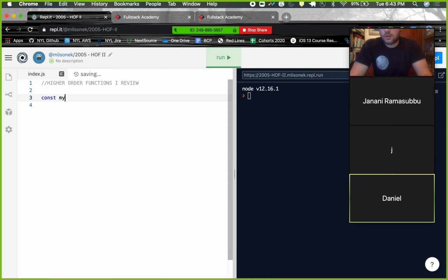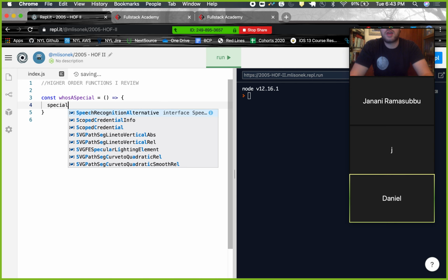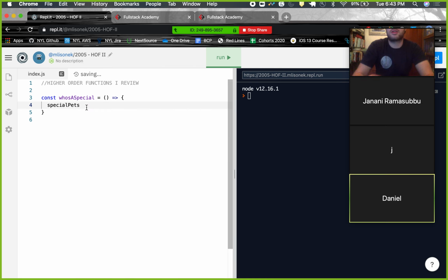So the first thing we're going to do is make a function called whoSpecial, and we're going to set that equal to a function. Now what whoSpecial is going to take in is a specialPets parameter. Special pets is an array.